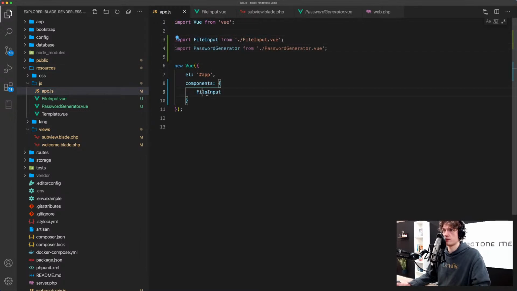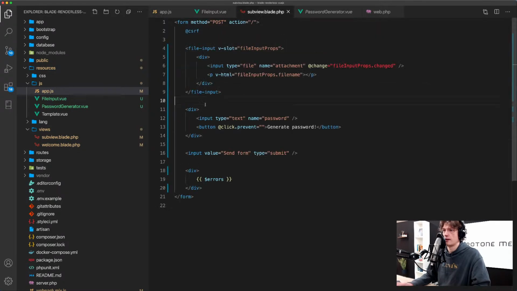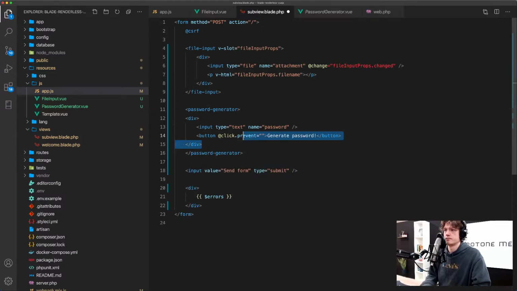Import it in the app.js file. Add it to the components. And now we can use it right here. So password generator. And again, v-slot password props. So whenever we click on this button, we want to generate a new password.